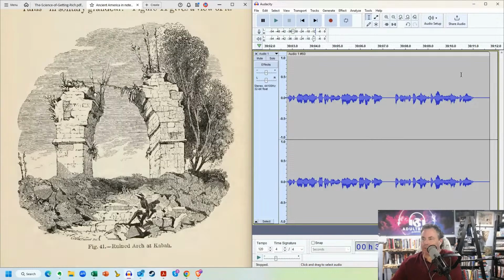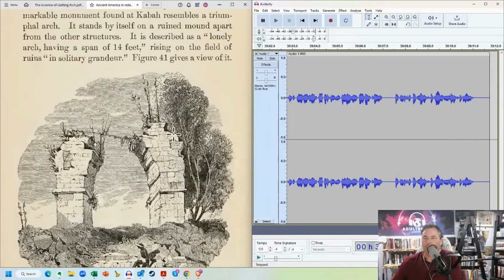Here we go. I'm taking a quick break. This is Ruined Arch at Kabah. Wow, that's cool.